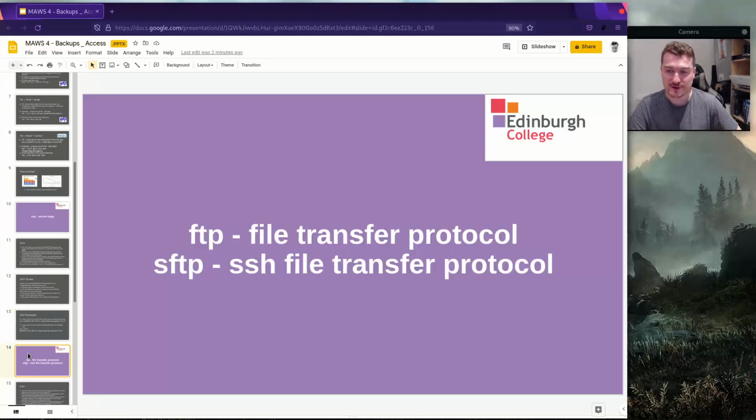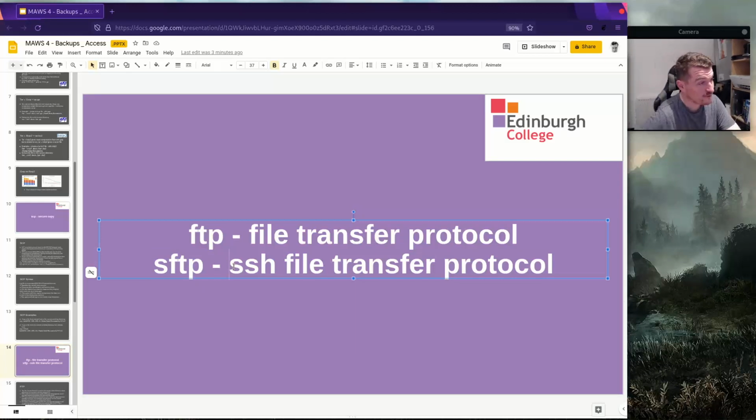There is a different protocol called FTP, which we don't use anymore, and its improved cousin SFTP. So the SFTP, some people mistakenly think it stands for Secure File Transfer Protocol.